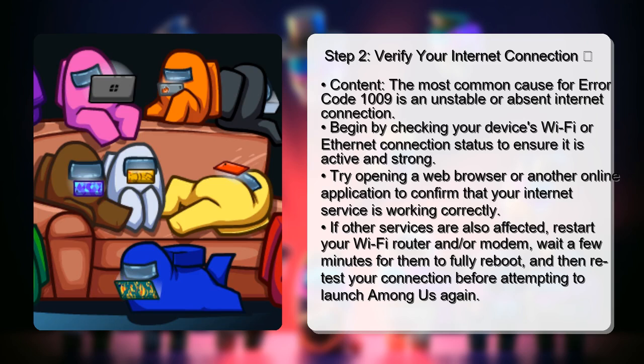Step two, verify your internet connection. The most common cause for this error code is an unstable or absent internet connection. Begin by checking your device's Wi-Fi or Ethernet connection status to ensure it is active and strong. Try opening a web browser or another online application to confirm that your internet service is working correctly. If other services are also affected, restart your Wi-Fi router and wait a few minutes for it to fully reboot, and then retest your connection before attempting to launch Among Us again.